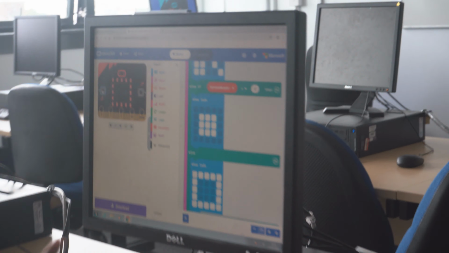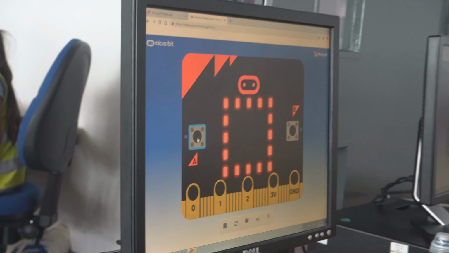It's behind the scenes. Creating code. There you go. Okay.